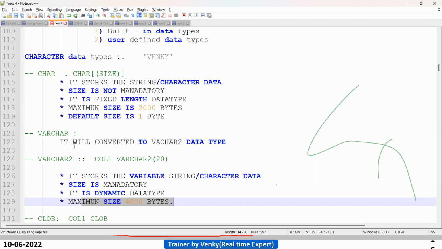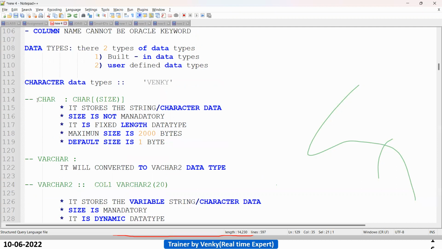Whenever you insert data, for example 5 bytes, the remaining bytes will be taken as blank pads. The maximum size is taken for every column, every row. Whereas varchar2 is a dynamic data type. It doesn't waste the storage. Clear, guys?